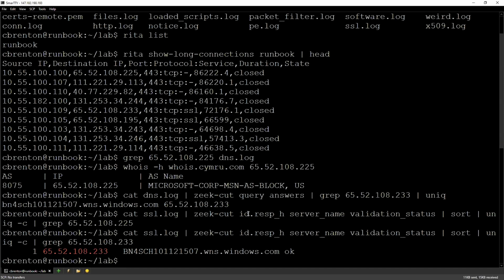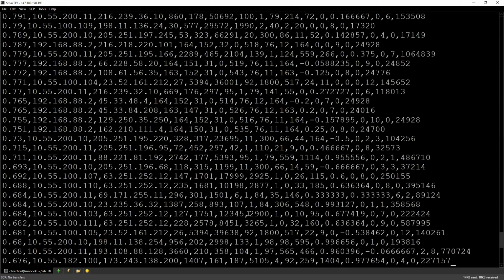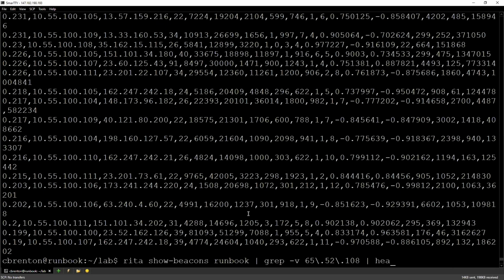And I've got 1, 2, 3 different IP addresses that are all part of that same Class C range. So here's what I'm going to do. I'm going to say RITA, show beacons for the runbook. And then I'm going to say grep -v and then that IP address space. So I'm going to say 65.52.128, like so. Oh, and then I've got to pipe that through head.